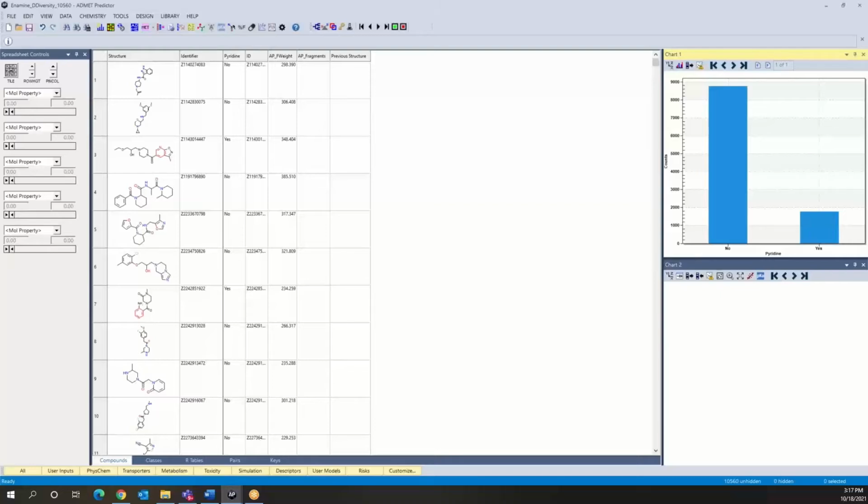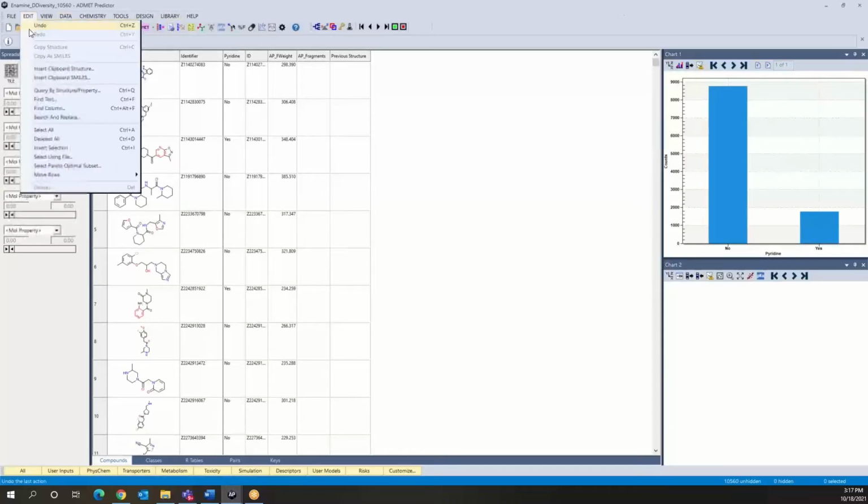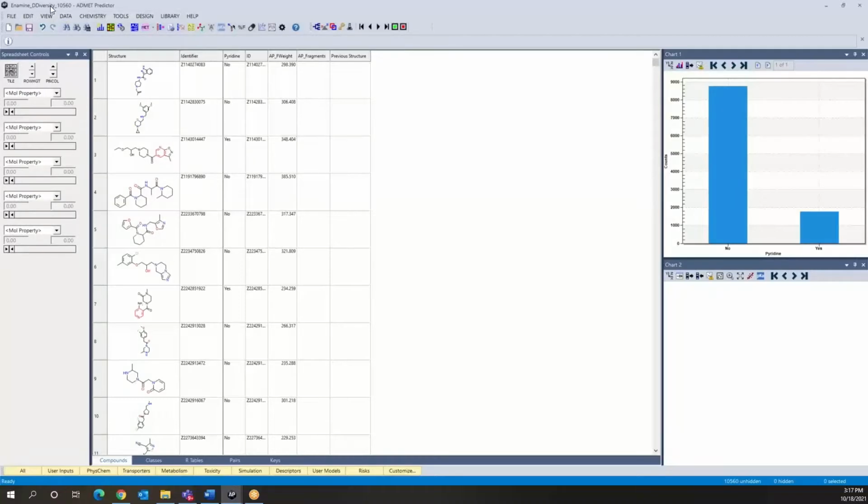Previously, we used the Edit query by substructure. That's what we did before. There's a different way of doing this, which is a little bit faster.